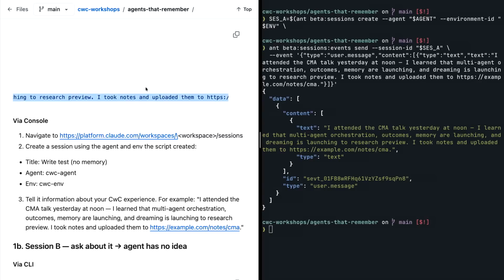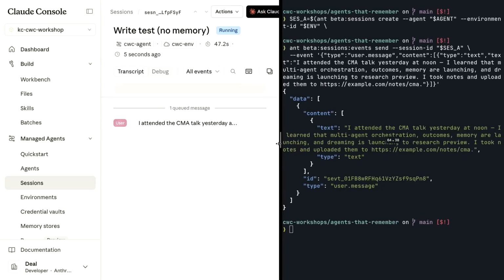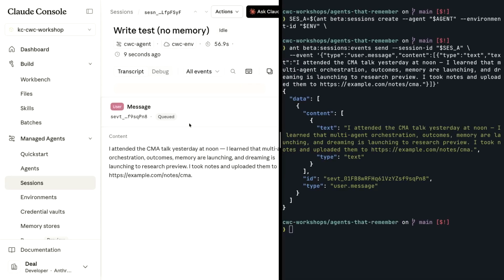So if I switch back over to my console, we should see this event pop up. And what we expect the agent or the model will do here is just respond and say great, thanks for the information. Not sure what else you want me to do here. So we'll give it a sec and maybe let folks catch up.